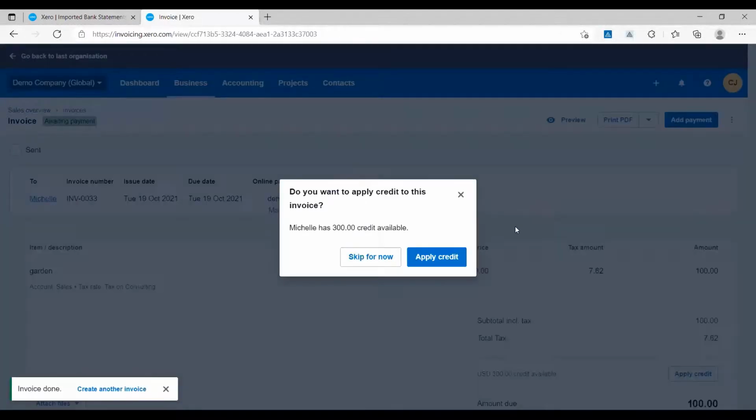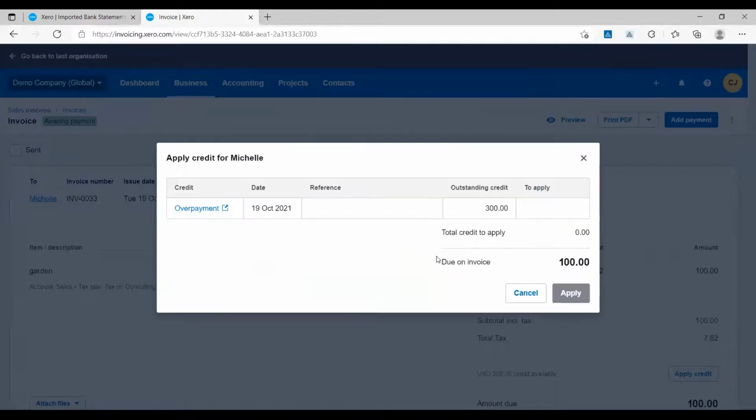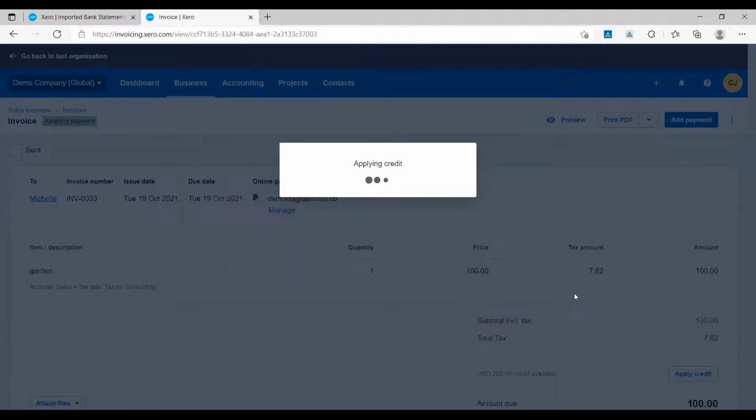Okay, there we go. So the software is prompting me that Michelle has $300 of credits available, and it allows me to apply the credits to the invoice that I've just approved for her, right? So I'm applying the credits to the whole amount of $100.